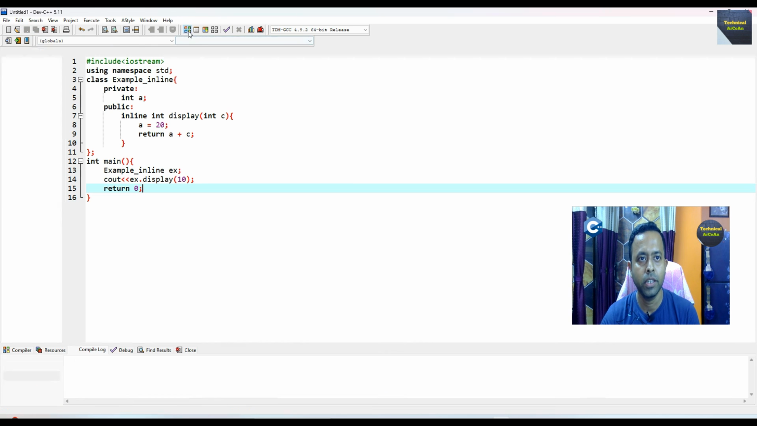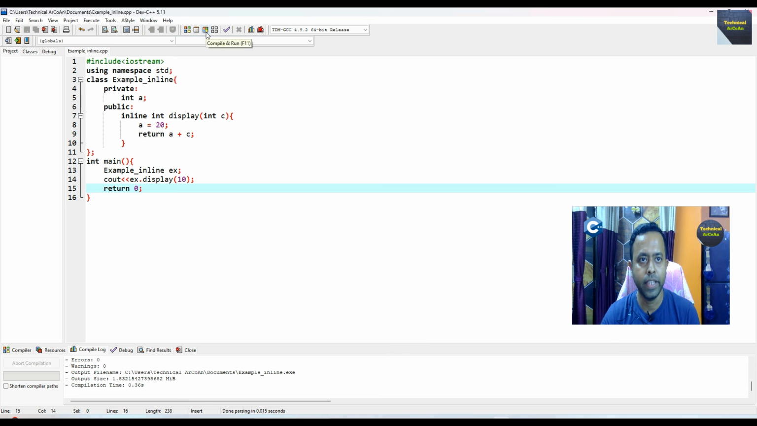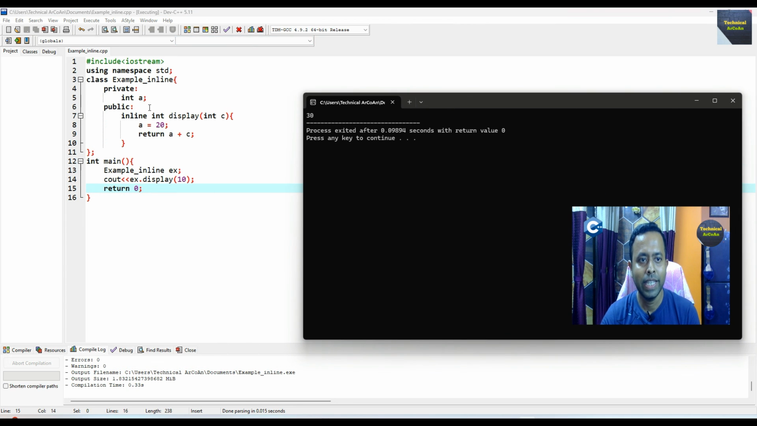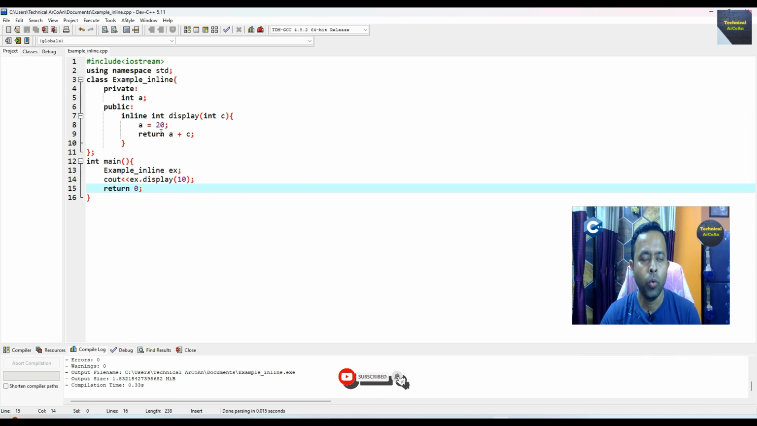Now if we compile it and then execute it, it prints 30. Why? Because 10 plus 20 is 30. But what actually happened in that code? When we write that particular function as inline, and when we call that function, the body is replaced at this call during the compilation.